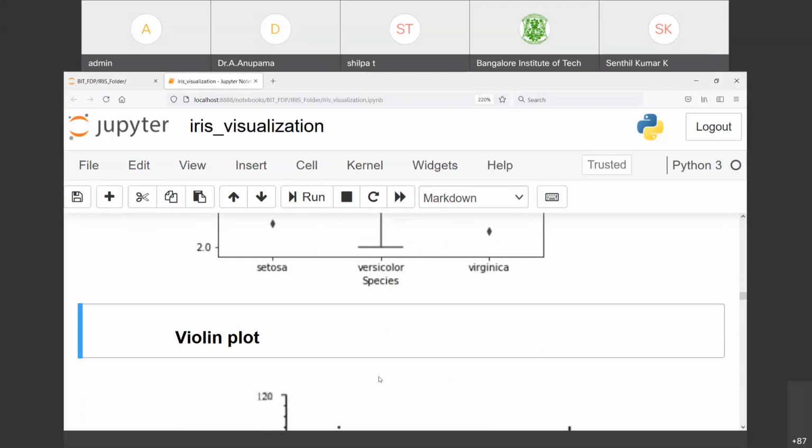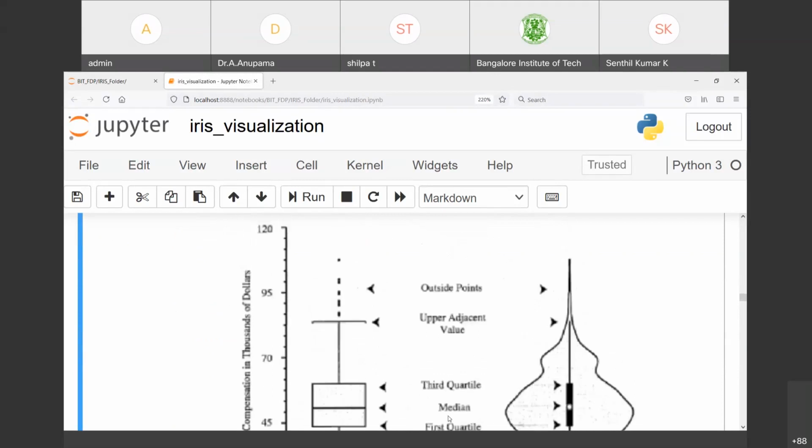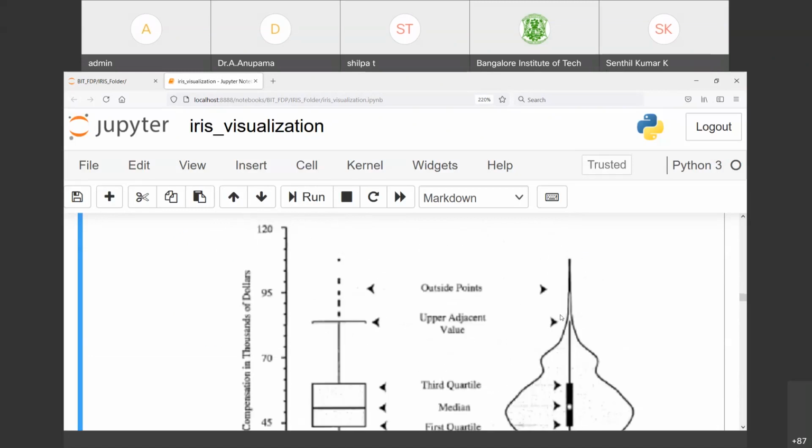So this is another plot called the violin plot. The violin plot is very much similar to the box plot, so we can see the similarity. This is the median in the case of the box plot, and this dot here is the median in the case of the violin plot. This is the first quartile, this is the third quartile. This is Q1 minus 1.5 times IQR, the interquartile range. This is the minimum point, same as the box plot, and this is the maximum point. And these are the outliers.